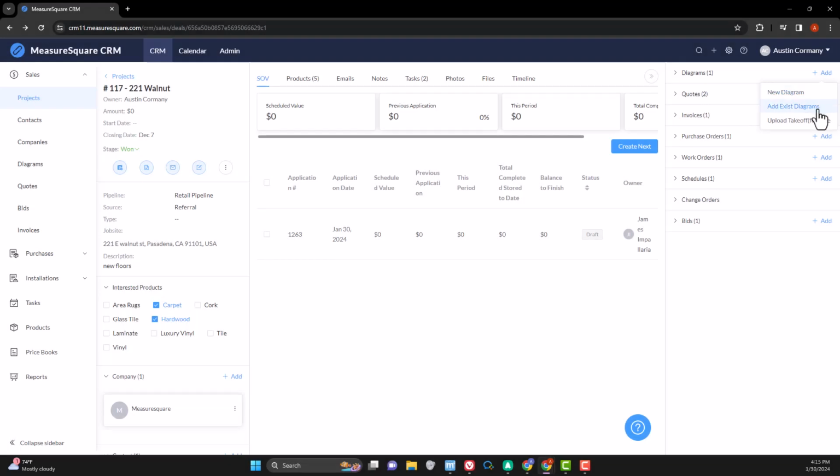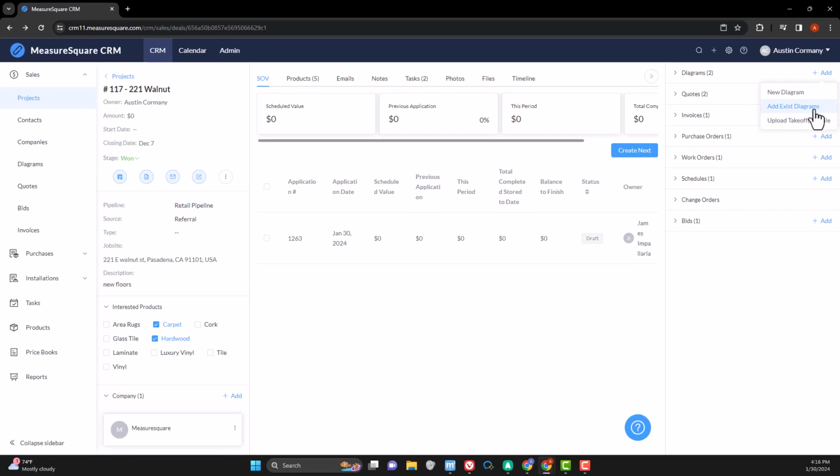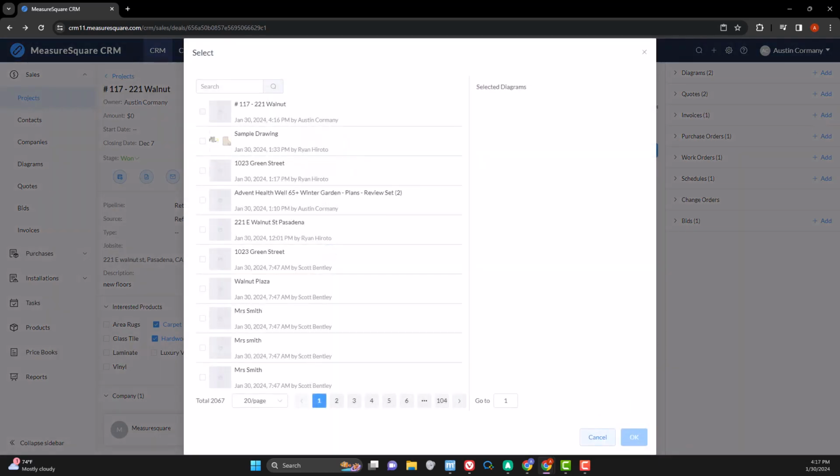Next, and the most preferred way to bring a diagram into the CRM, is to pull it from your MeasureSquare cloud. Using a diagram from your cloud is the most efficient method available. Simply import your company's finished diagram from the cloud to your CRM and select the one you would like to use in your project. The data from this diagram screen can be used in many different ways, which we will cover in a minute.